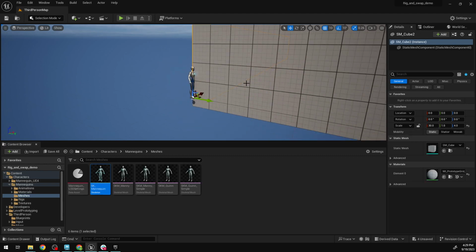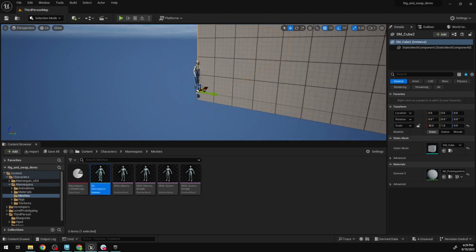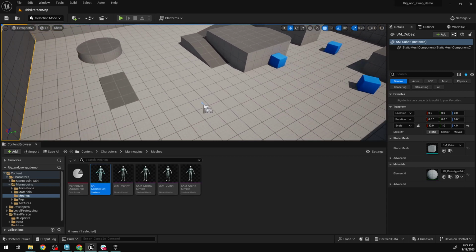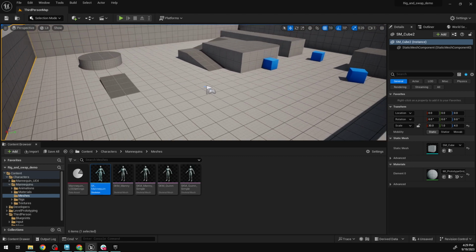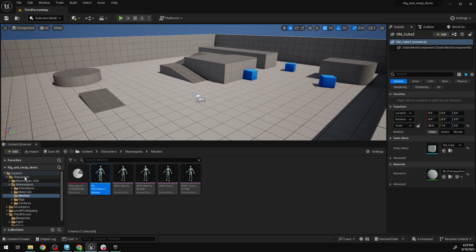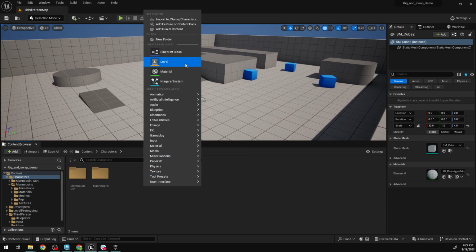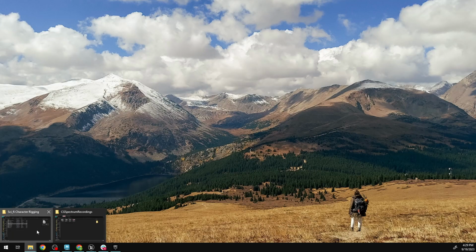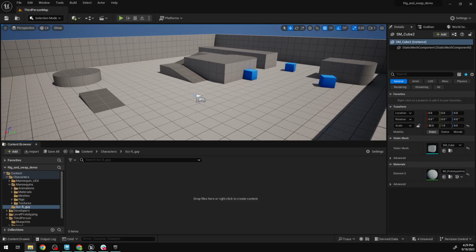There's our mannequin right where we left it. And now we're going to change our character. Well, first we got to get it in here, huh? Let's go to Characters and make a new folder for our sci-fi guy, no plus sign. I'm going to drag and drop the skeletal mesh that I just exported from Maya.